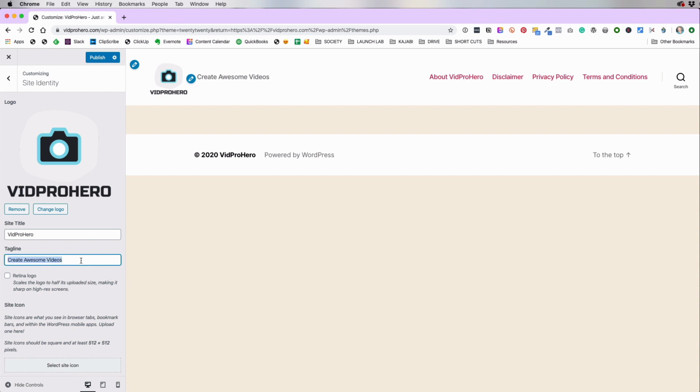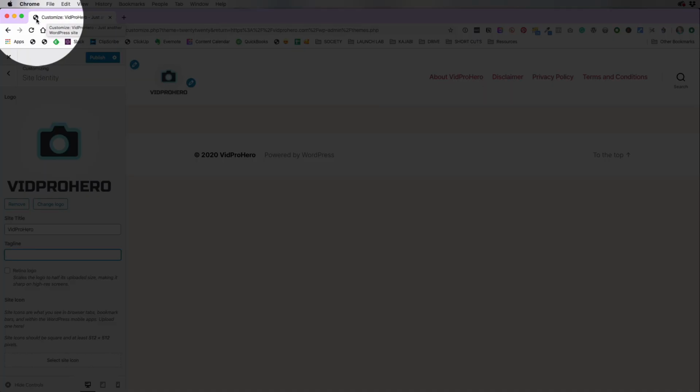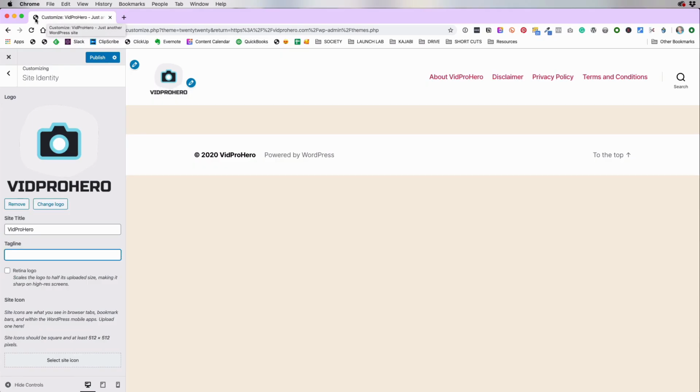I'm just not a big fan of taglines in my branding, so I'm going to just remove it. The next thing is a site icon. It's called a favicon, and that's the icon that would show up here. If you can see in the upper left-hand side, it's what would show up in the tab of the browser. And this definitely isn't necessary, but it can be tricky to create one of these.